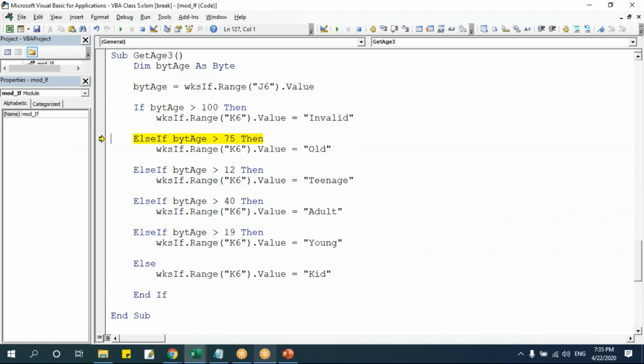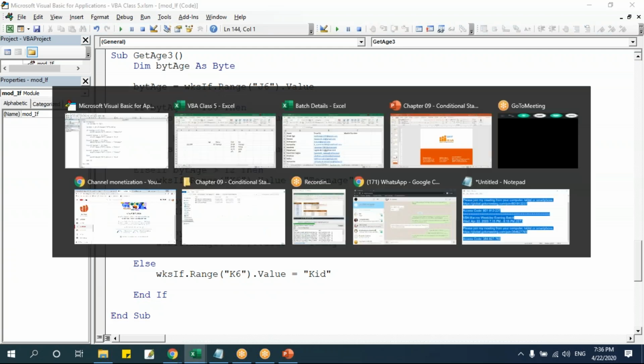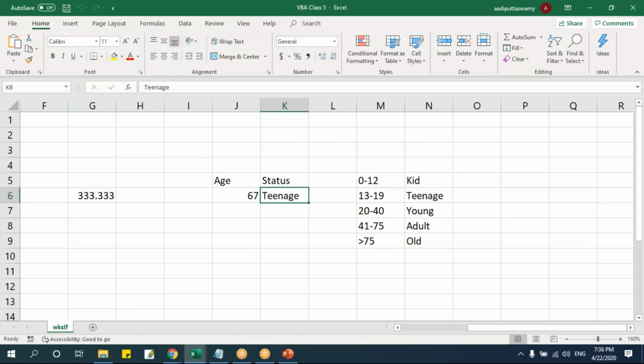See, first criteria: 67 is greater than 100. It is false. It is coming to the next criteria. 67 is greater than 75. That is false. It will go to the next criteria. Here it says 67 is greater than 12. This is absolutely true. So it is a true statement. So what it will do, if I press F8, it will execute this. It will come out. It says it is teenage.